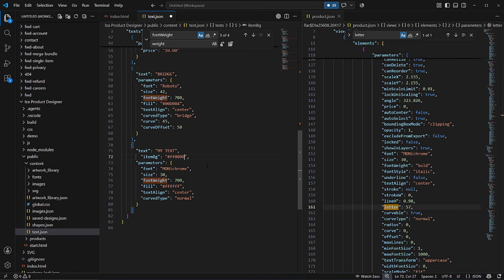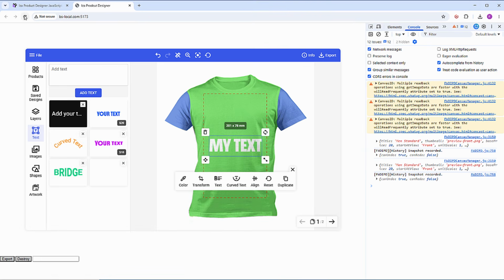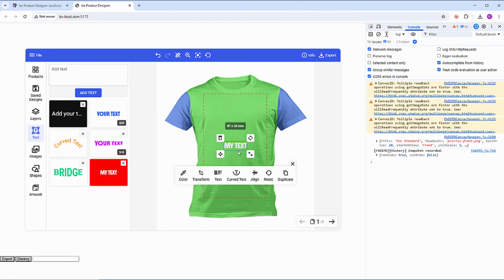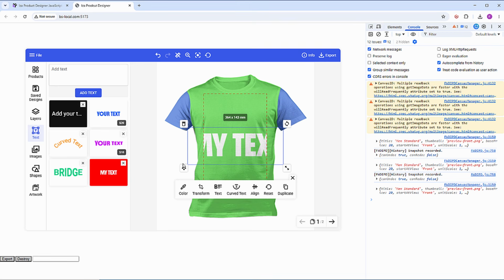And now let's save it. See, we have a red text. Of course, when we add to the actual product item, we get the white version, only the text. This is just for visual preferences. Also, if you like, you can attach a price to each text.